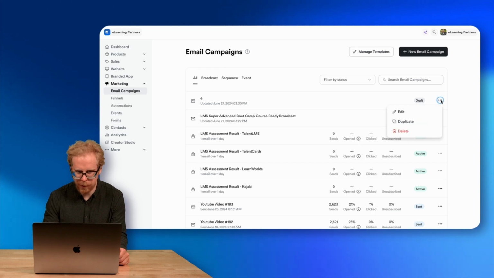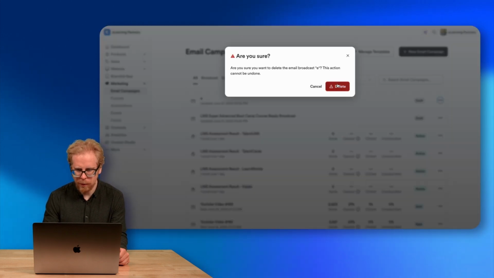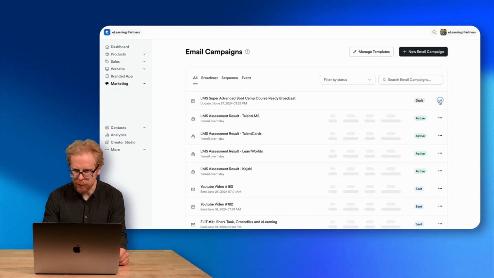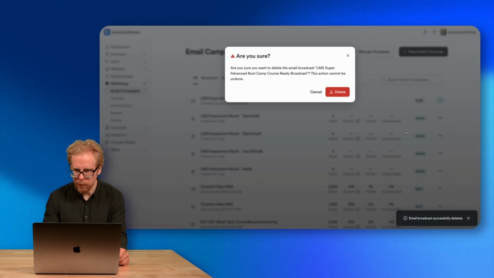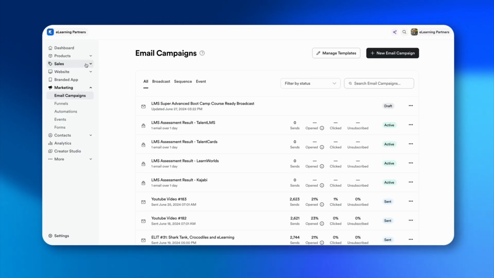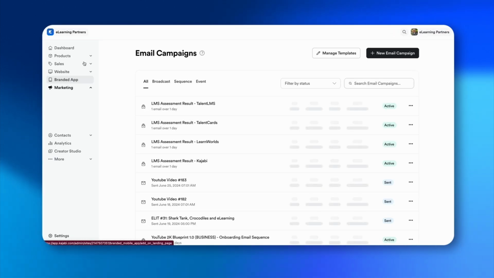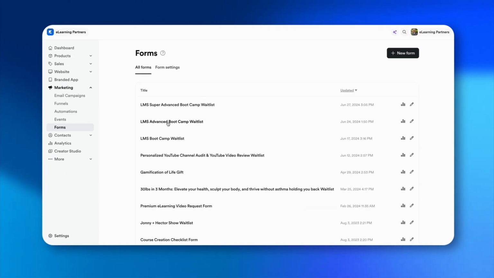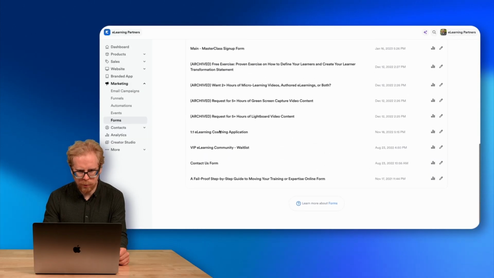So I click on these three, delete email. You know what? I'm gonna delete this LMS super advanced broadcast email as well. Okay. So we do a lot of automations based on offers. Other automations we will do is based on forms. And look, we have the LMS Super Advanced Bootcamp waitlist form that was automatically created by Kajabi AI when we used that feature. So let's go, there's a lot of stuff here.